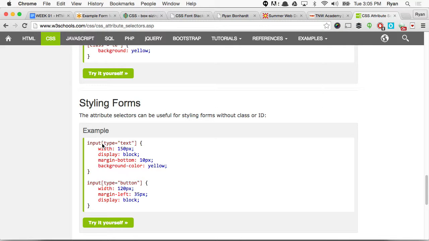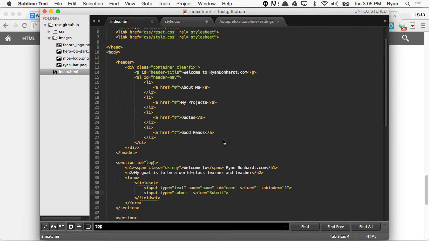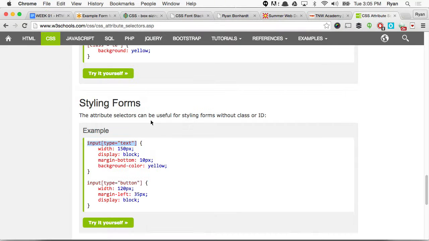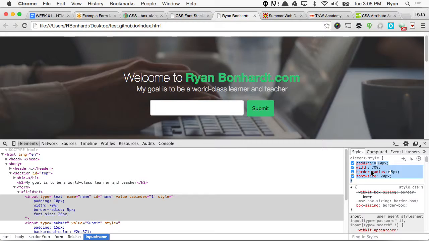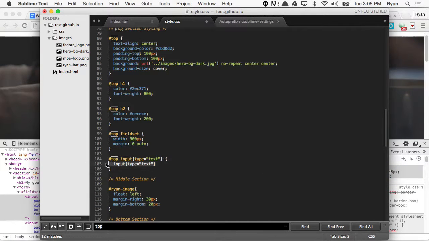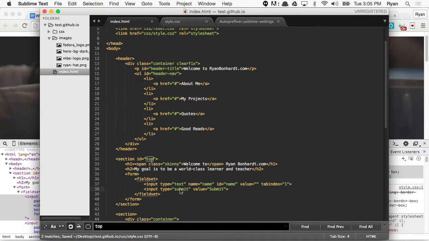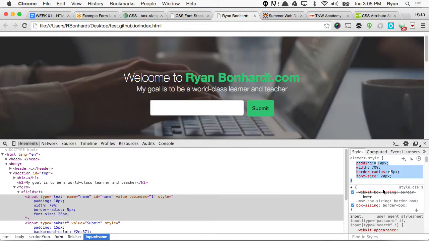So we have these square brackets here. So what we want to do is input and then type text. And we want to give it all that CSS. And then we're going to do the same exact thing for our submit button, but the type is submit.